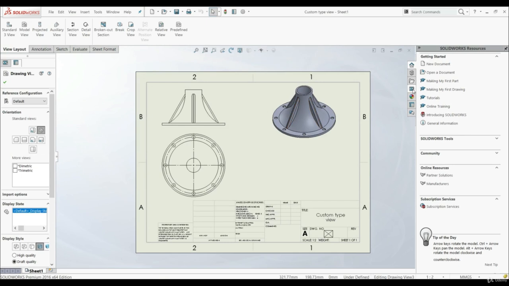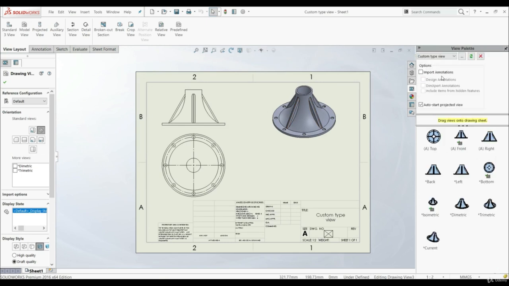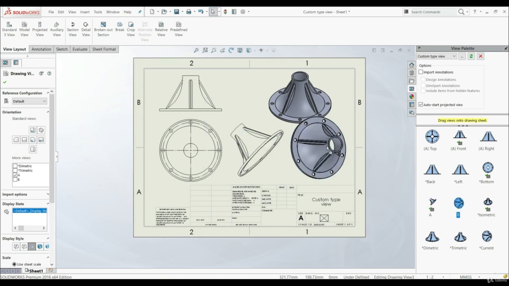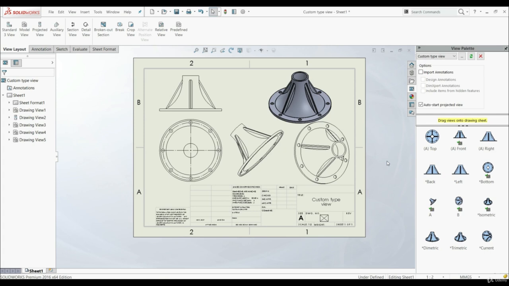And now if we go to view palette, we have to go here and we have to refresh this. And now we can see that here we have a view A and view B. So we have some standard views, top, front, right, bottom, but as well we have a view A and view B. So we can drag here a view A, and here we can drag a view B. Let's click OK. So this is how you can create some arbitrary views and how you could put them on the sheet.